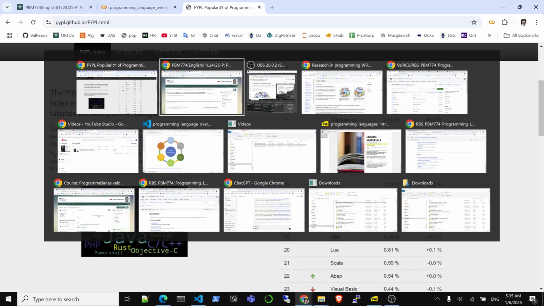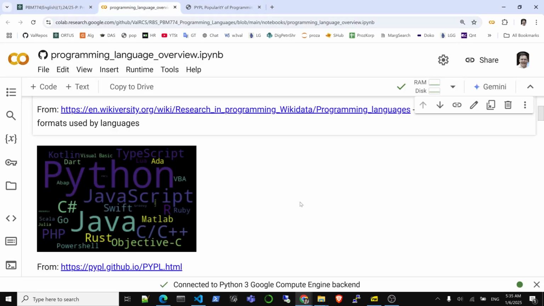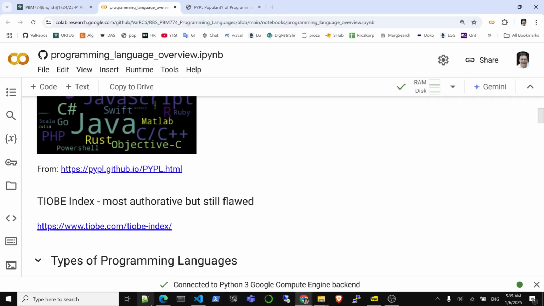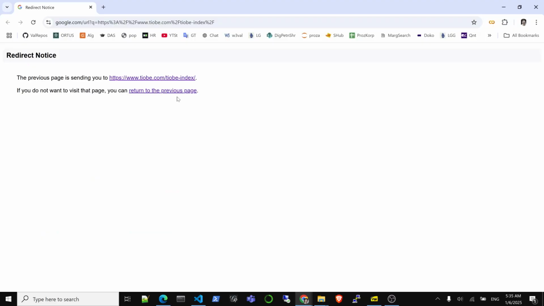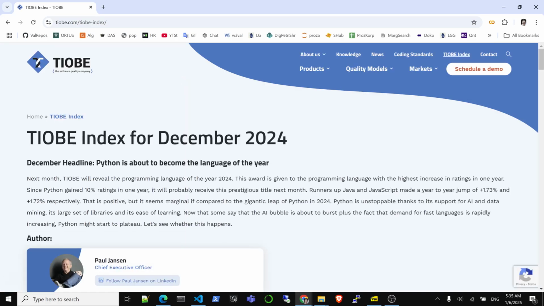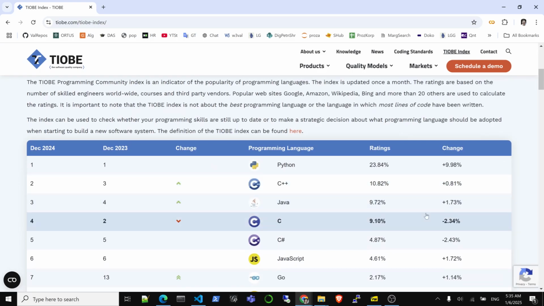When you see these different charts, they are at best slightly misleading, right? Because the TIOBE index again is the most used one. Again, still flawed. Why is it? Right, December 24, what's happening? Python still in first place, C++ second place, right?